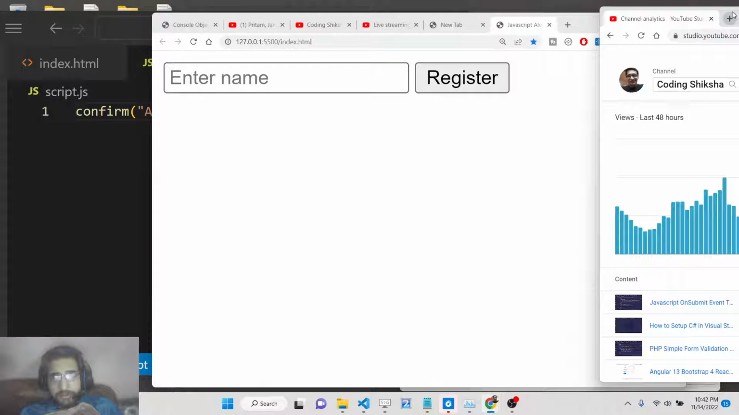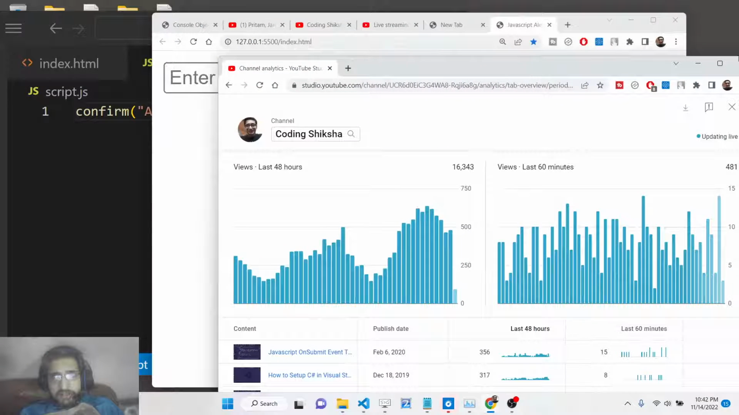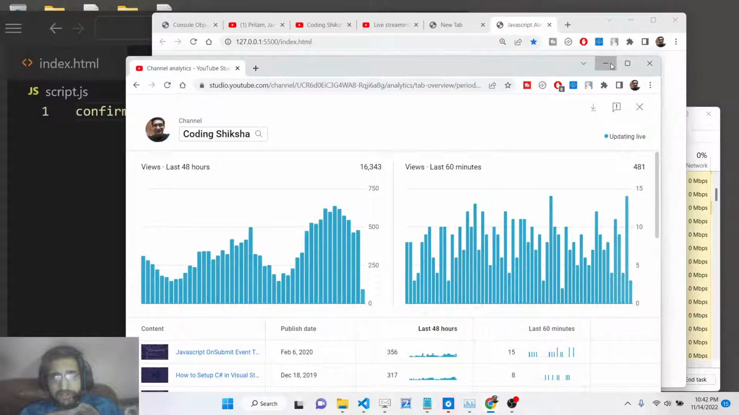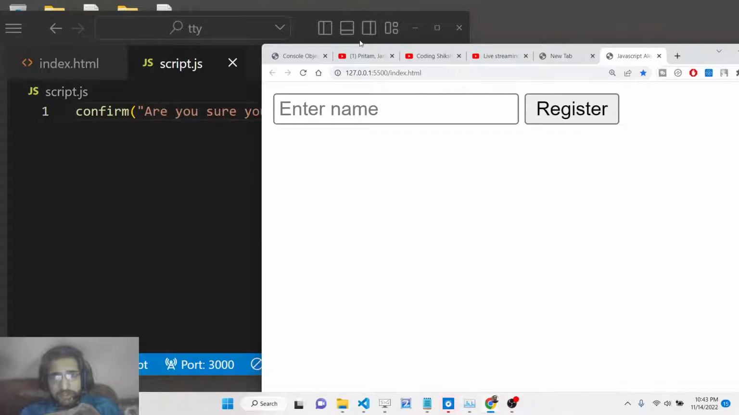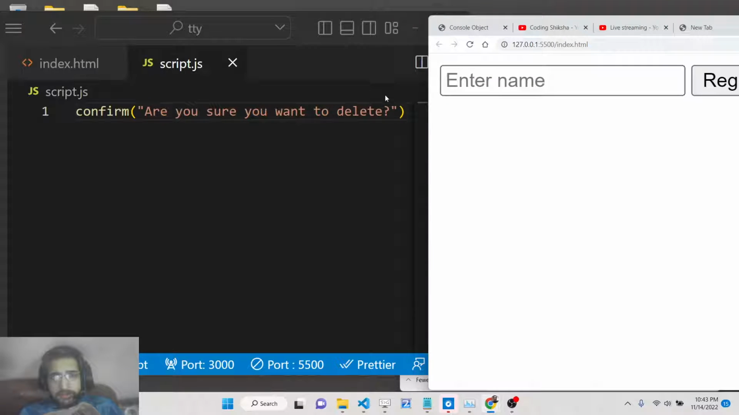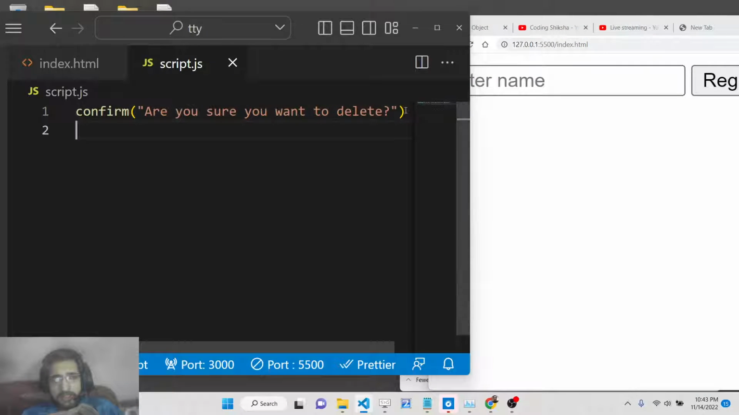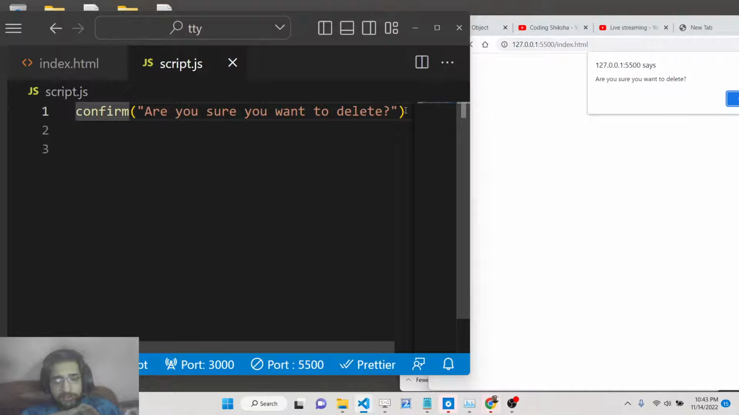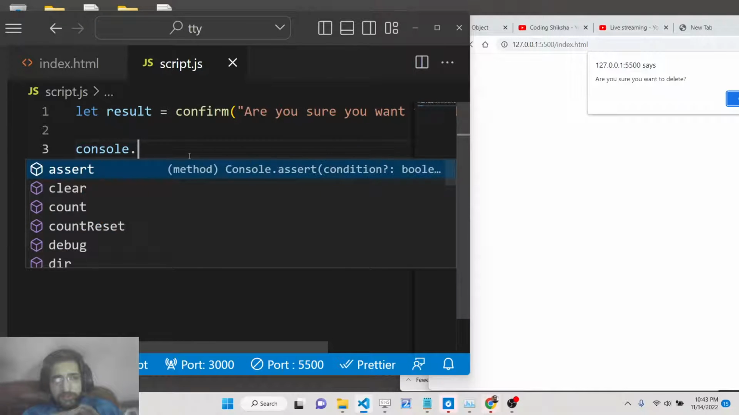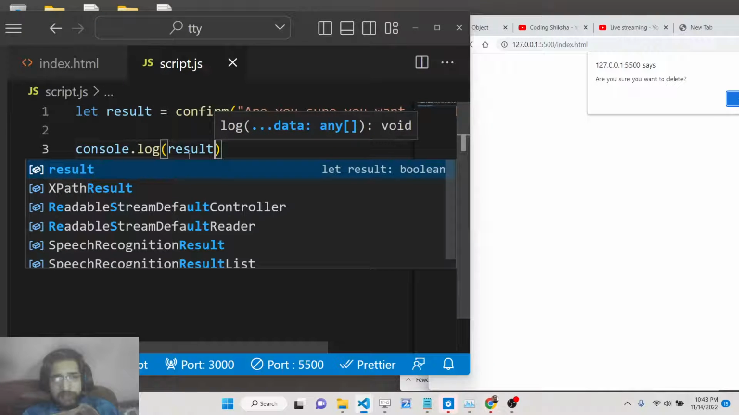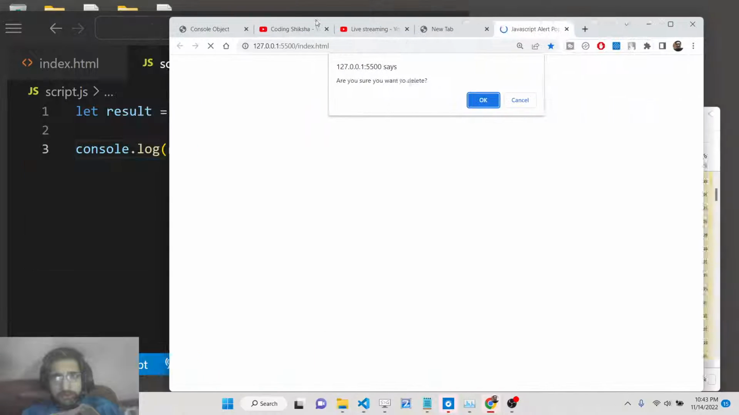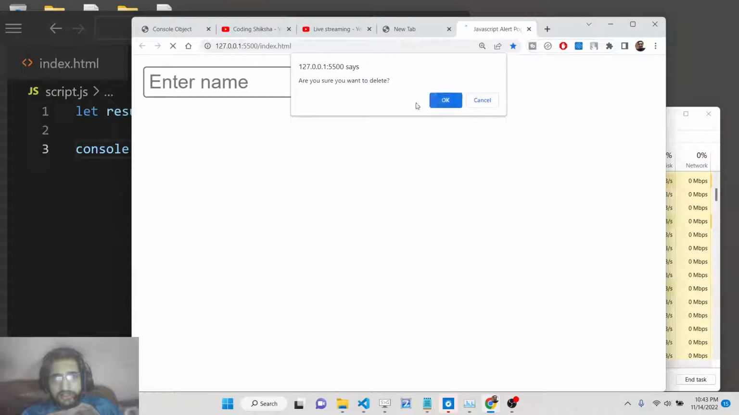So it is all about the question alert boxes, guys. Whatever questions the user asks here, it totally depends upon you. Now, if you want to get the output of it, we can store it inside a variable, which is result. It will either return true or false. So if I console log this value, let me just show you inside the console.